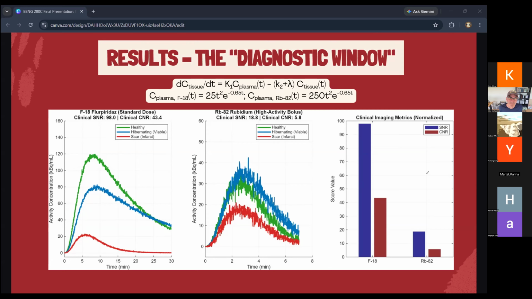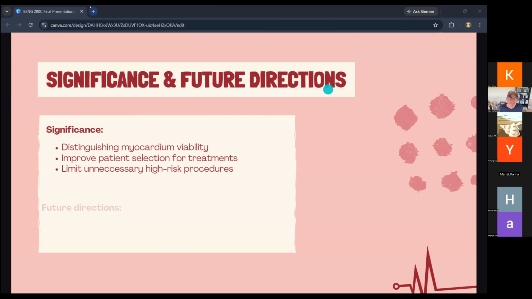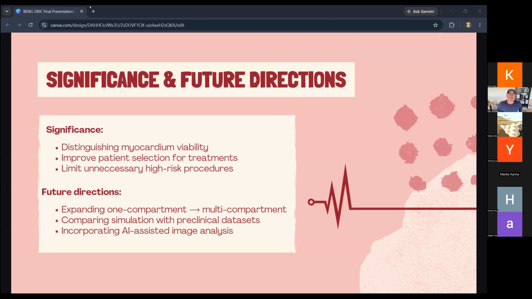viable tissue. The significance of this work is that accurately distinguishing viable hibernating myocardium from scar tissue is critical for treatment decisions in ischemic heart disease. Misidentification can prevent patients from receiving beneficial procedures or can also lead to unnecessary high-risk interventions.